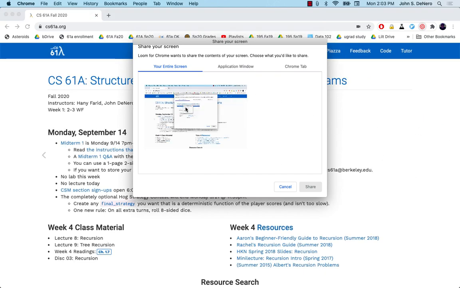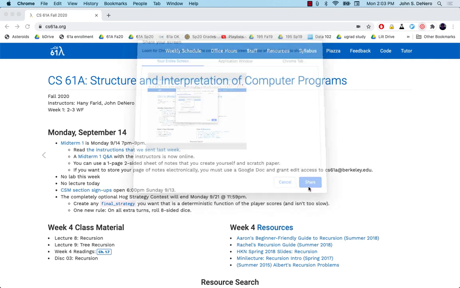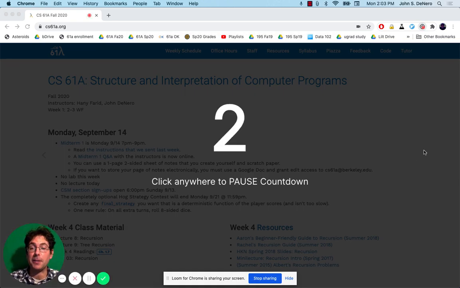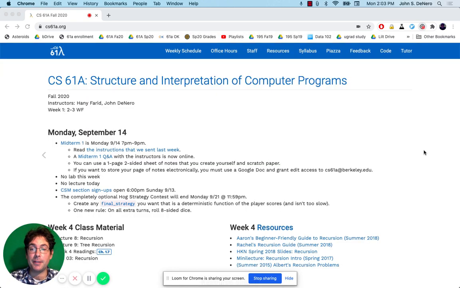Then it will ask you, do you really want to record your entire screen? And that is exactly what you want to do. You will see yourself throughout the exam. If for some reason you disappear, don't worry, just keep taking the exam. In fact, if anything goes wrong, just keep taking the exam. When you're done with the exam, press the check mark.